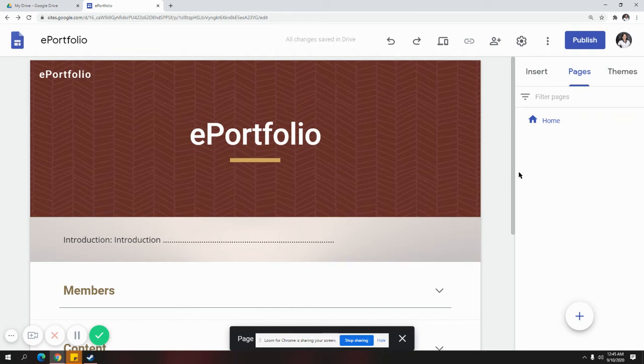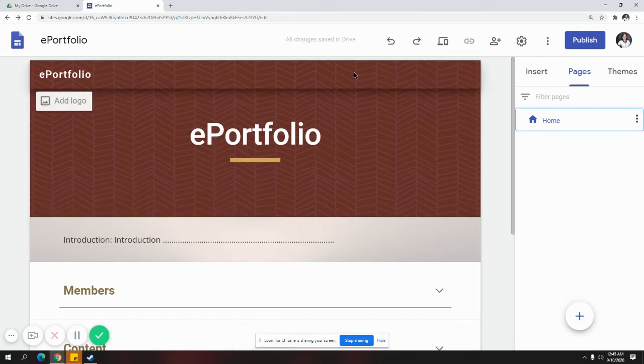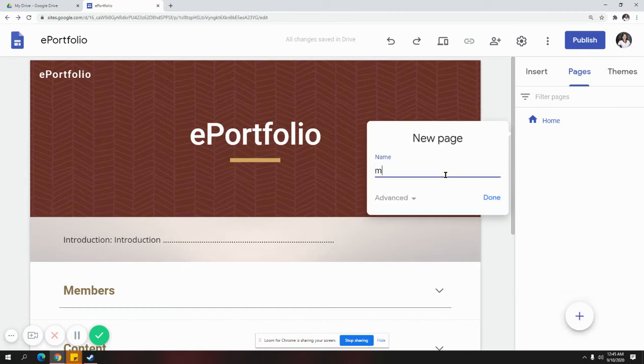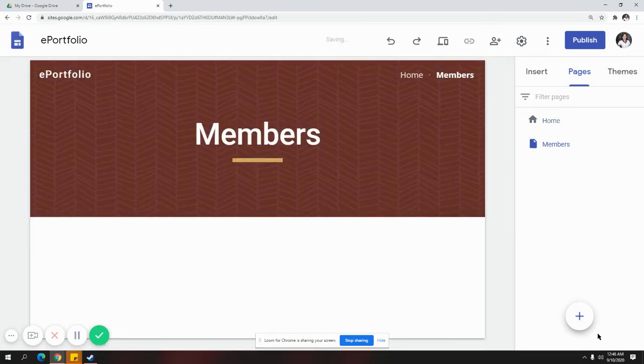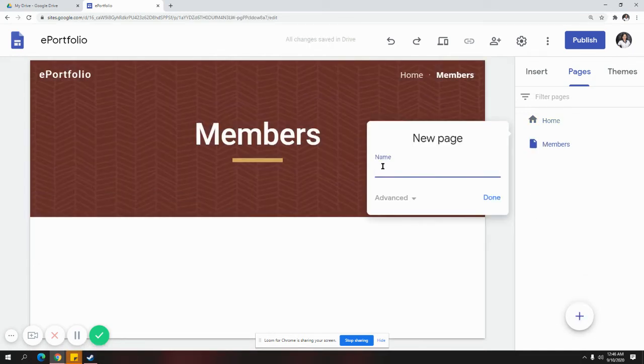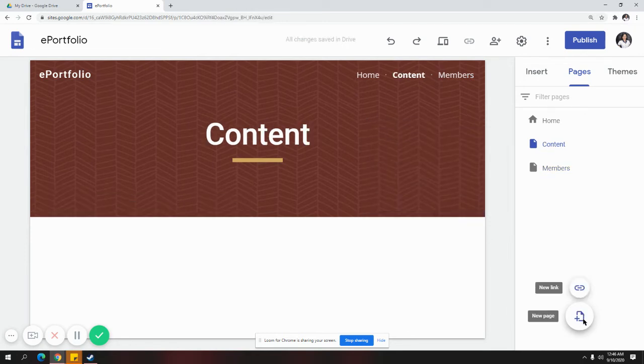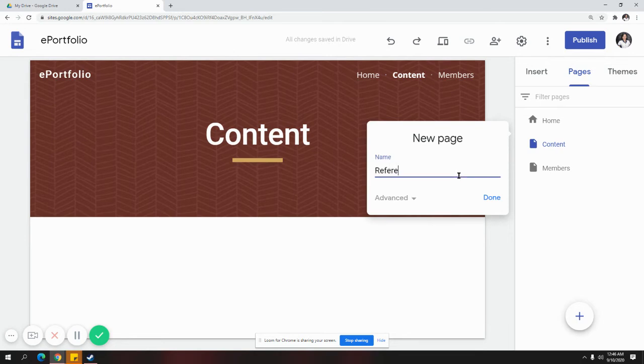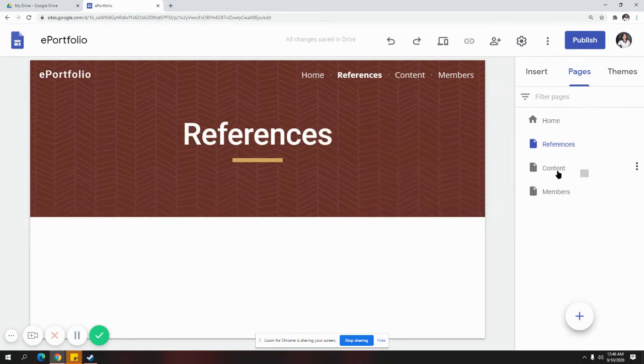Delete. Here it is. The tabs are here; you are going to add a new page, like members. What I did earlier was wrong. Members, then content, and references. Done. So, you're just going to drag them so that at least the sequence is right. As you can see, here are the home, members, content, and references.